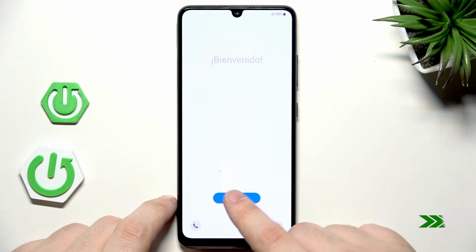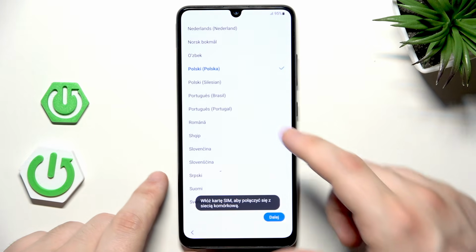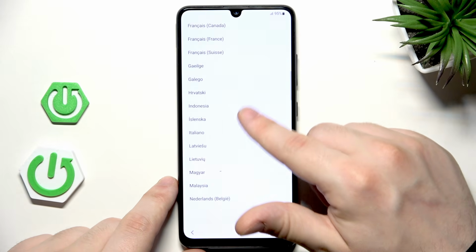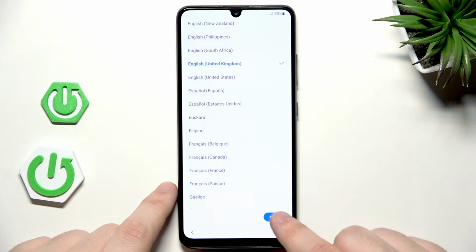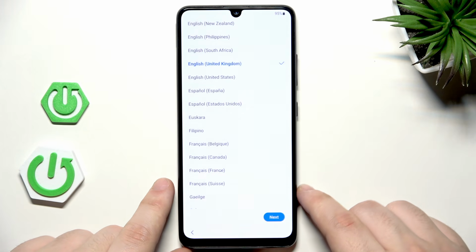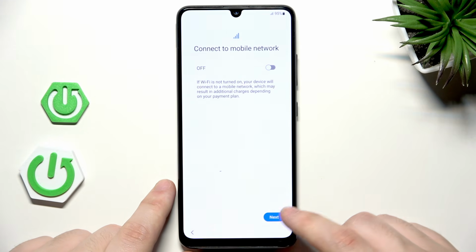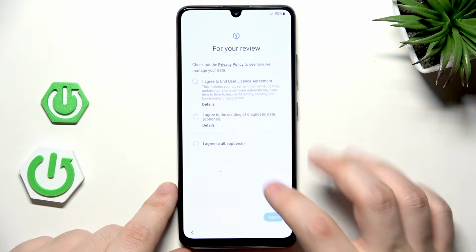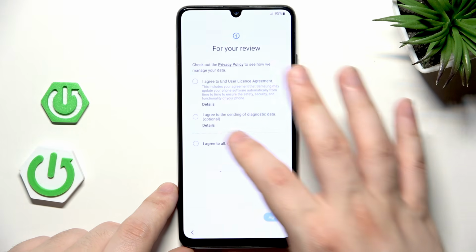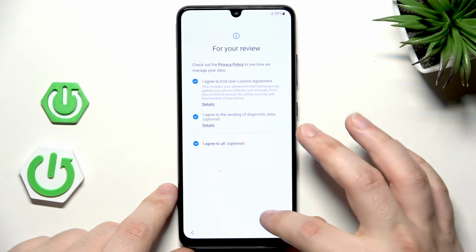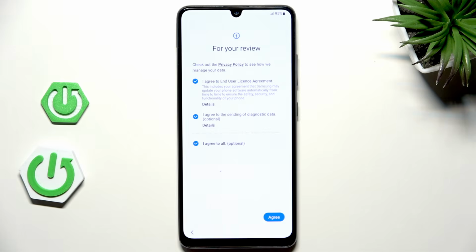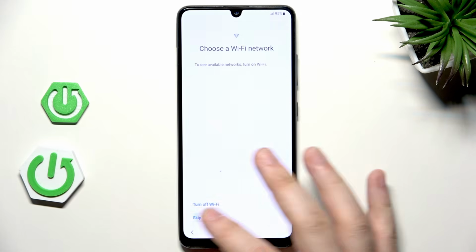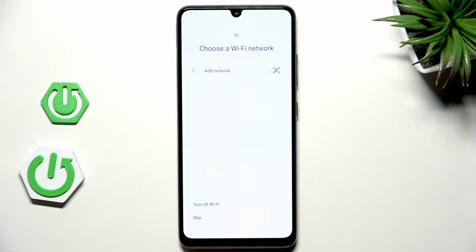Okay, now click on start. We have to go quickly through the setup process, and we also verify our bootloader in the settings. So select your language and then click on next. Click on next once again. Select that you agree. Let's skip the Wi-Fi for now, so it will be much faster. Click on next.